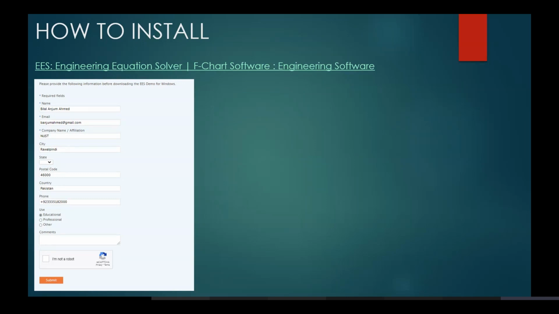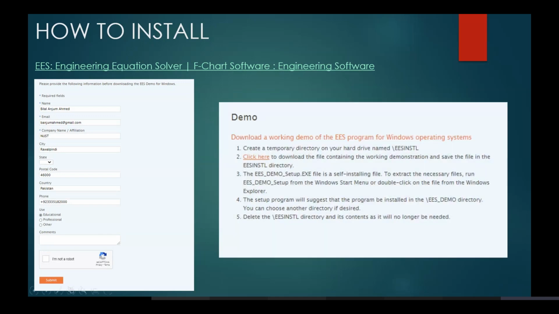You'll have to plug in this information: your name, your email address, and company or affiliation. You could write in US, city, Rawalpindi, postal code, country, phone number, educational purpose. And if you click on the "I am not a robot" and submit this form, a window will open up. This is basically the demo version. If you click over here where it is written click here, you will be able to download the software. It's a very easy to download software.